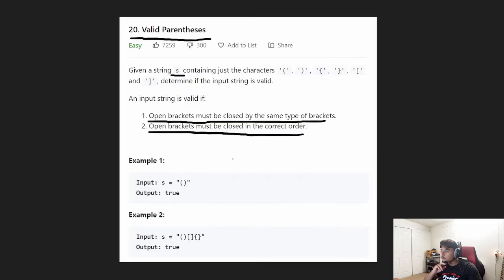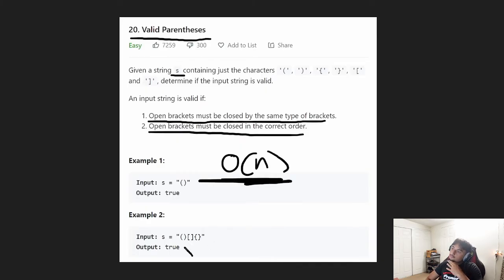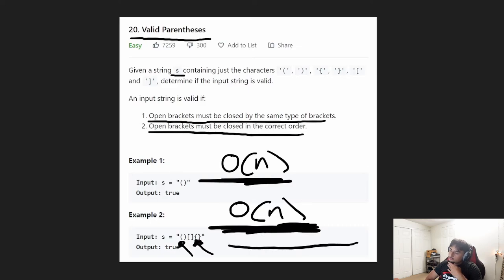So with that being said, let's jump into the code. And FYI, this algorithm is big O of n because we're only having to go through every input character once. We're just scanning through them. It is also going to take big O of n memory because we're using a stack. The stack could be up to the size of the input, which is n. So time and memory complexity is going to be big O of n in this case. Let's go to the code now.